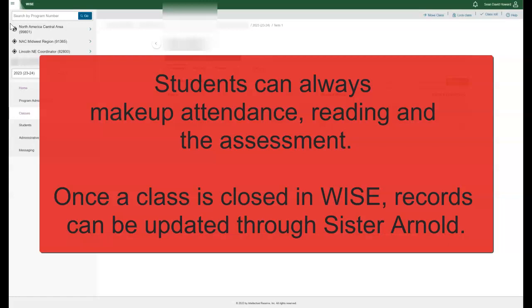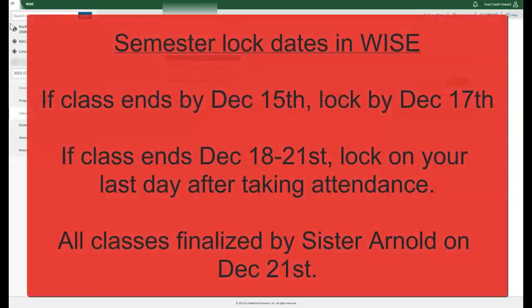In seminary, once you lock a semester and shut down a semester, it's not like you have a grade that's locked in and never changes. We can always make up work. I'm going to give you a few dates and times that you need to have your class locked by.